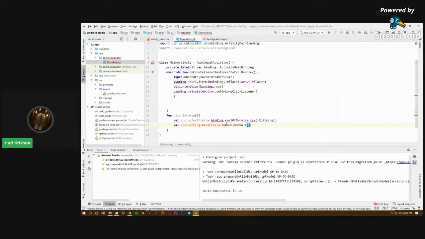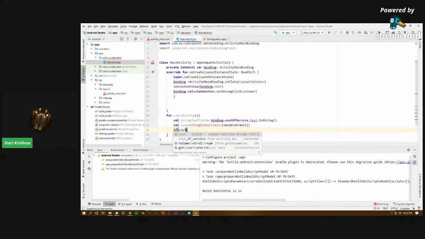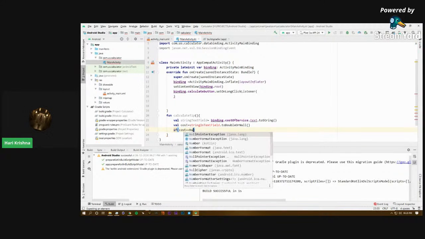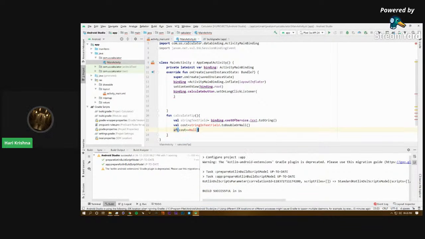So this toDoubleOrNull, what it does is, if the value is nothing, it will make it null. Otherwise, it will convert it into double. So if the cost is null, we need to do nothing, we don't need to show the tip.